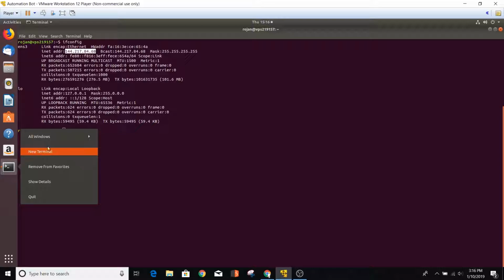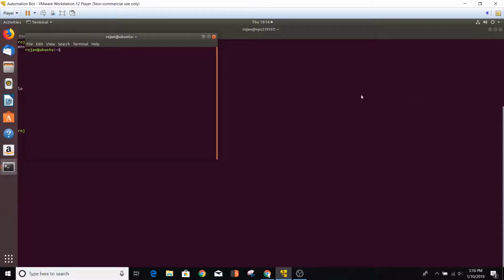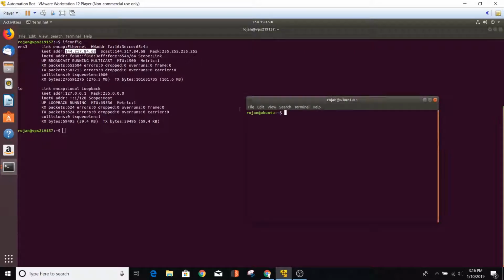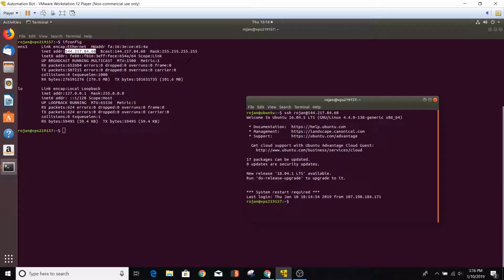For example, if I wanted to SSH in without the hostname, let me load this terminal, and if I do ssh rohan at 144.217.84.68, it will automatically log me in because it's the same system, right? So I'm logged into the same system in different ways, with the IP address and the hostname. It's super useful to have this IP address because it can be useful when you're running a reverse shell or when you're doing scans and stuff like that. So for now, I'm going to exit this.